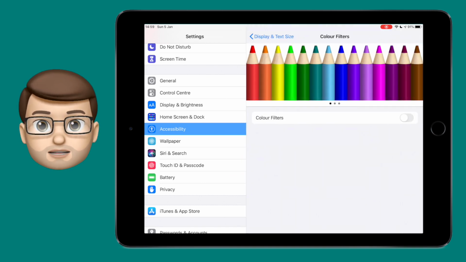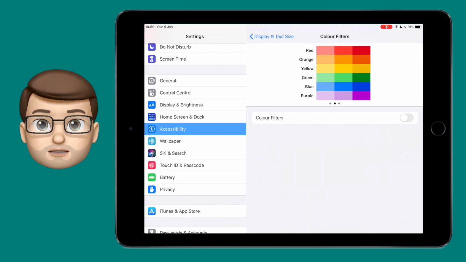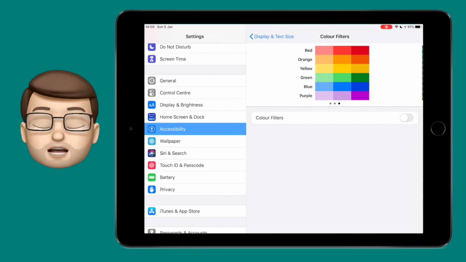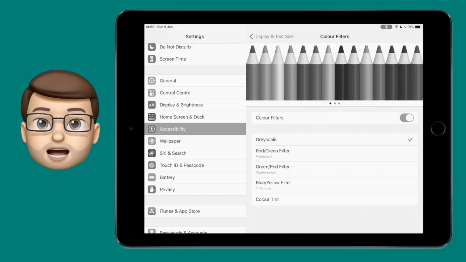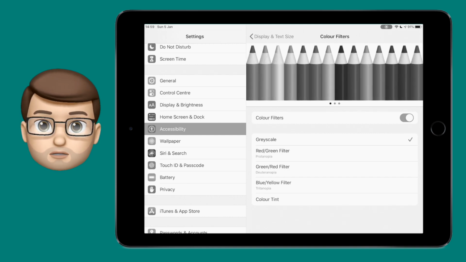At the top of this screen you'll see a number of static images demonstrating what the colours look like at the moment. As you cycle through the different filters you'll notice these colours change in the images above, and you can compare the output from what you've chosen.